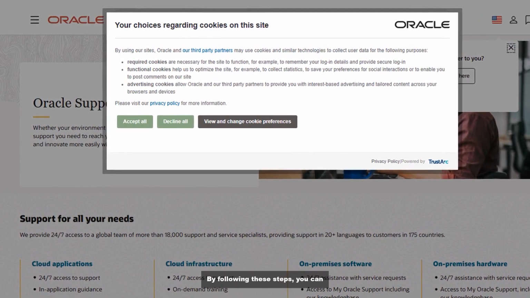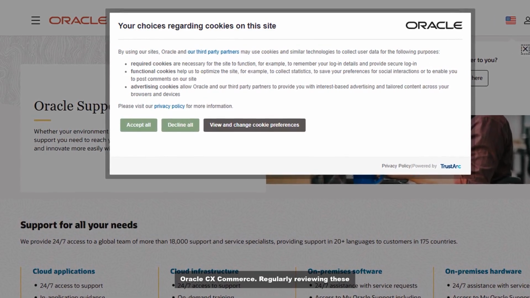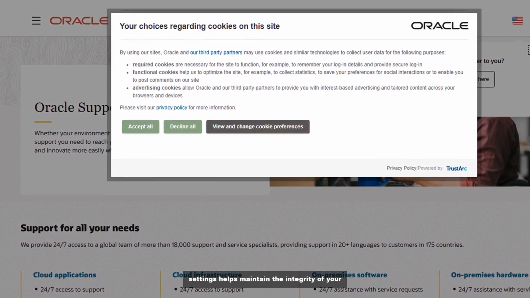By following these steps, you can successfully update your API settings on Oracle CX Commerce. Regularly reviewing these settings helps maintain the integrity of your integrations.